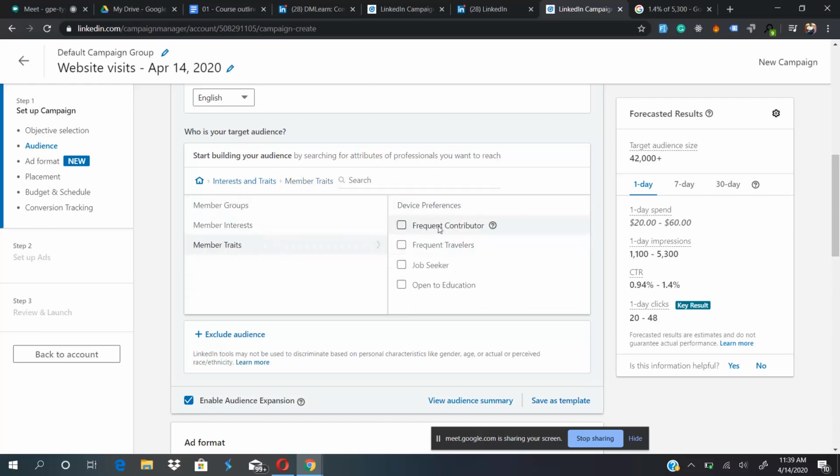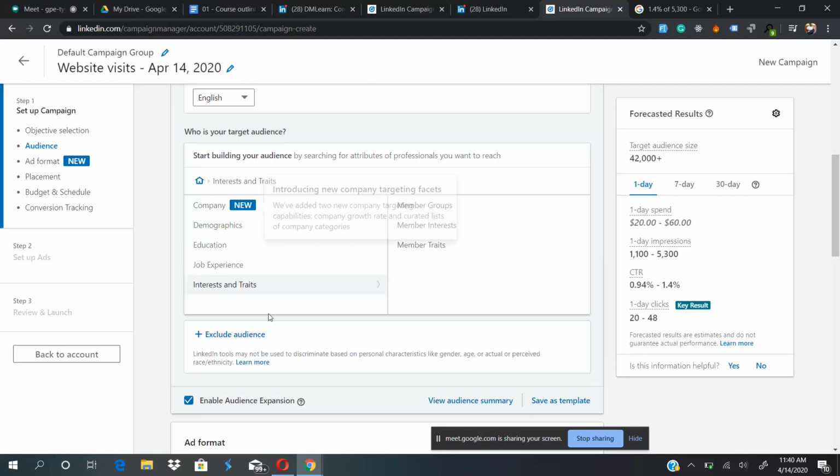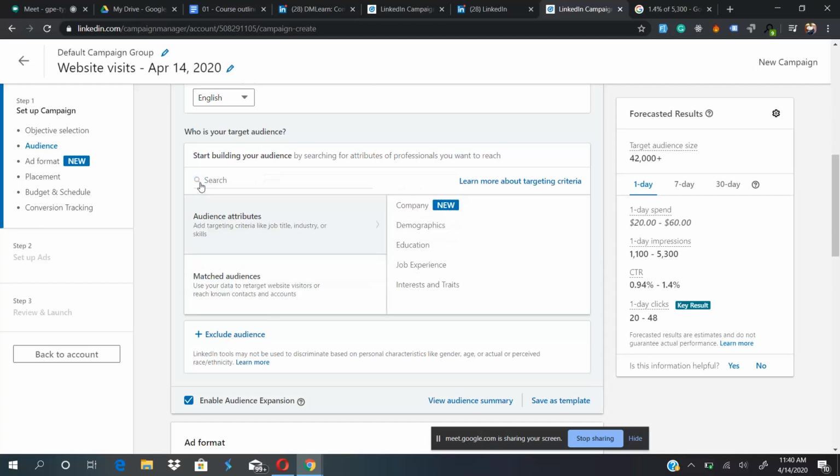Member traits, maybe frequent contributors, frequent travelers, job seekers. So that means you can create ads that target people who are looking for jobs or people who are looking for education, travelers. So let's go back here and back home again. So that's it about audience attributes.